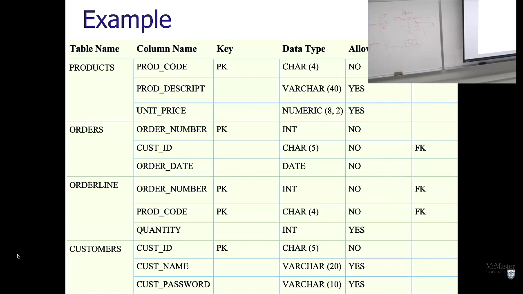You have to define the keys, the data types, and whether you want to allow nulls or not. This is very important for ensuring referential integrity, which we will talk about later today, and also foreign keys. So, for example, in the product table, what were your primary keys and foreign keys? Can someone help me?